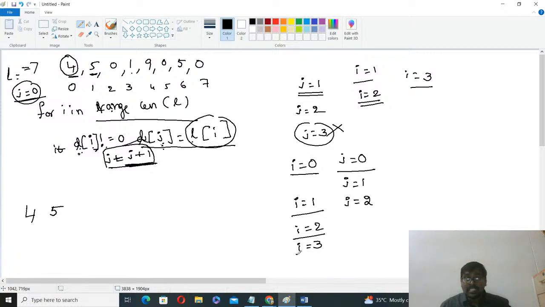I is equal to 3. What is the value? L of 3, that is 1. 1 is not equal to 0. Now, the L of J value is 2 only. L of 2 is equal to L of 3. That is at the second position, the third position value is copied and J is incremented by 1.